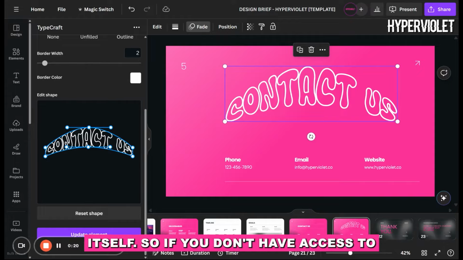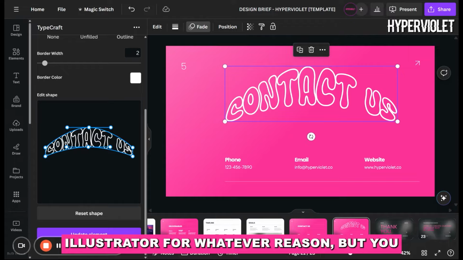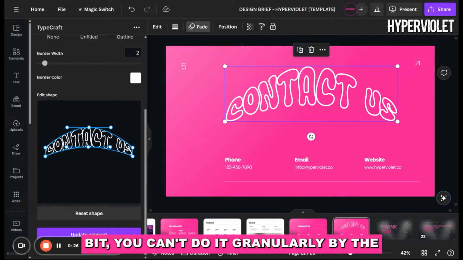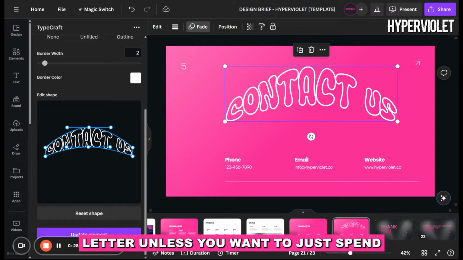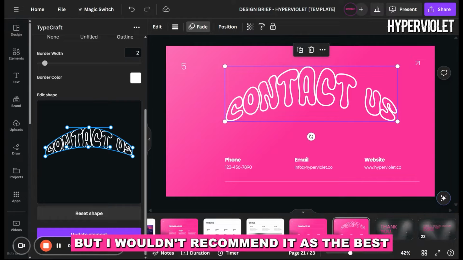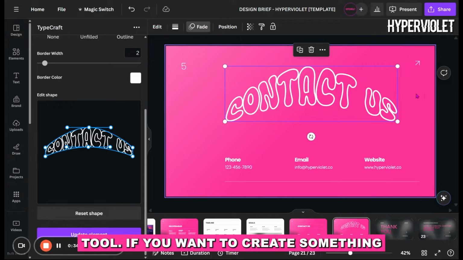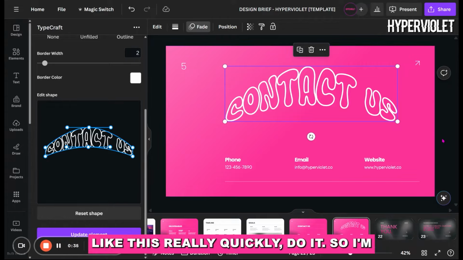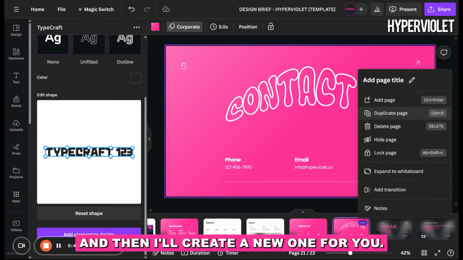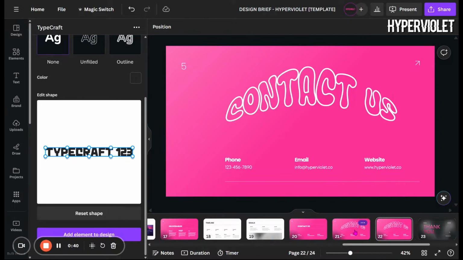So if you don't have access to Illustrator for whatever reason, but you want to manipulate type and text a little bit, you can't do it granularly by the letter unless you want to just spend hours doing this. You technically could, but I wouldn't recommend it as the best tool. But if you want to create something like this really quickly, do it. So I'm just going to duplicate this for a second, and then I'll create a new one for you.